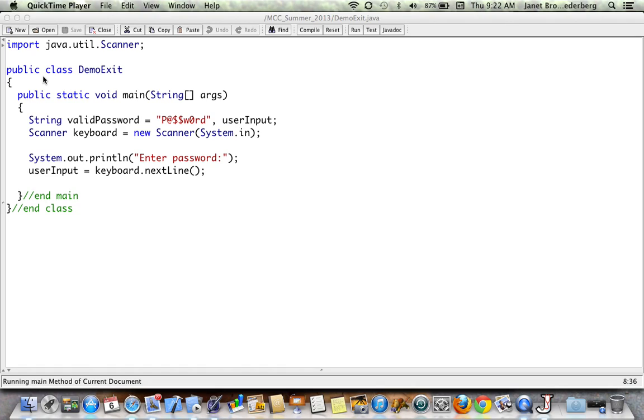Now, I have the start of a program here, and it's named DemoExit. You'll note that I import java.util.Scanner, declare a string named validPassword and give it a value, and another string called userInput. I also declare and create an instance of the class Scanner named keyboard.